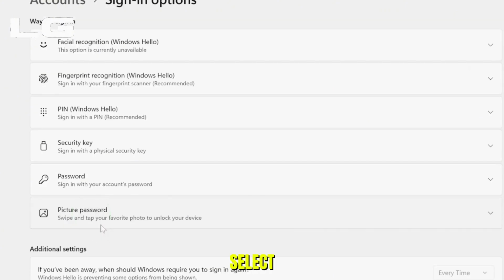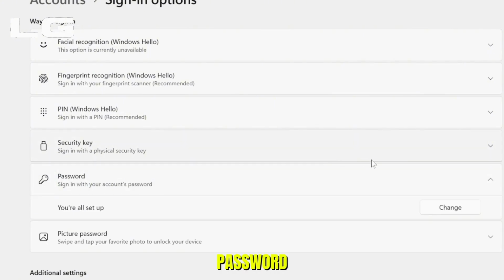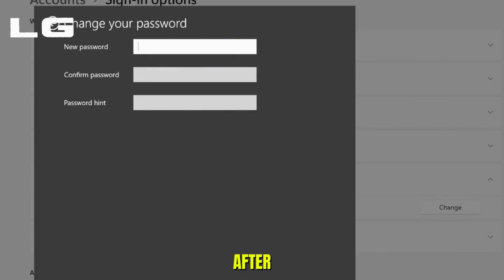From here, you can select the ways to sign in, and you need to select Password. If you already have a password, you'll get the option to change it. But if you have not set your password yet, you'll get an Add option, and you need to select this icon beside it. After that, you need to type in your new password and confirm your new password as well.